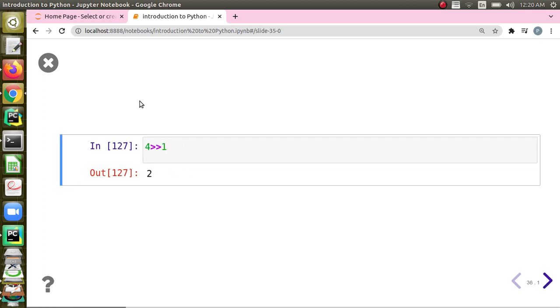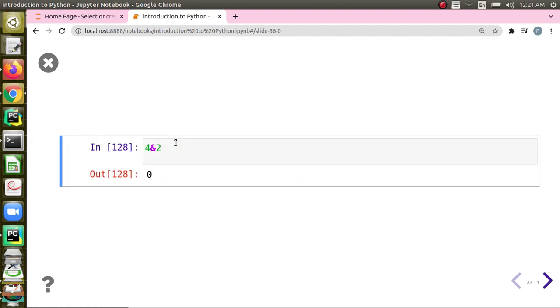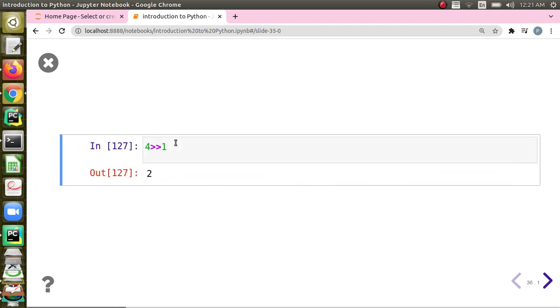Similarly, we do right shift with two greater-than symbols. This tells how many times we do the right shift. This means we are doing a right shift once. When we do right shift once, it is equivalent to doing integer division by 2. If you do right shift twice, it is equivalent to doing integer division by 2 power 2.